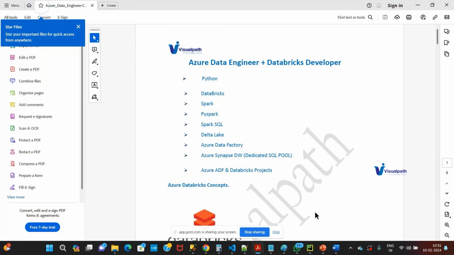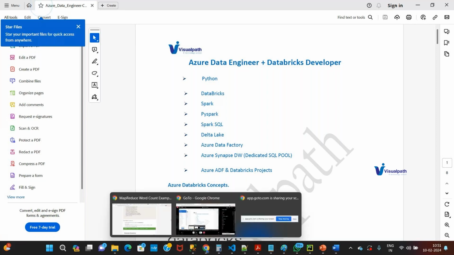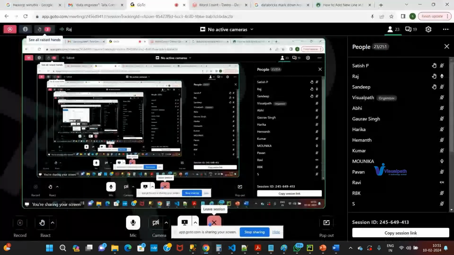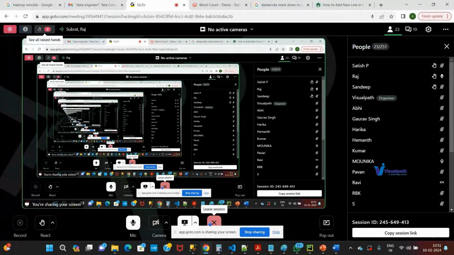I have one question regarding the project. Which kind of project are we going to do? The project is something similar to what we do in a traditional organization, where you have raw data and a business requirement. We will understand how we pass through different stages, how we write the business logic in Databricks, and how we configure everything in Data Factory.